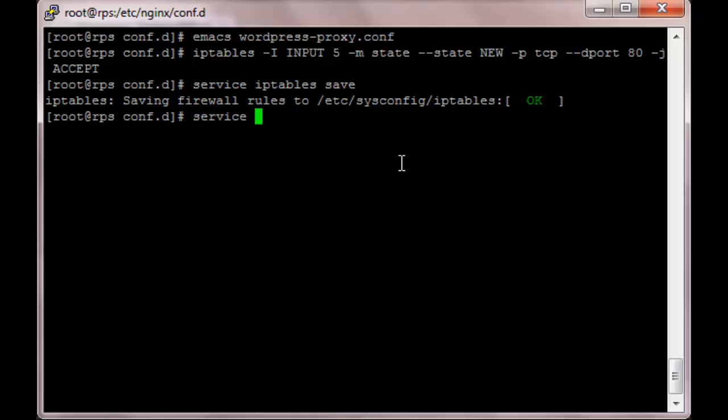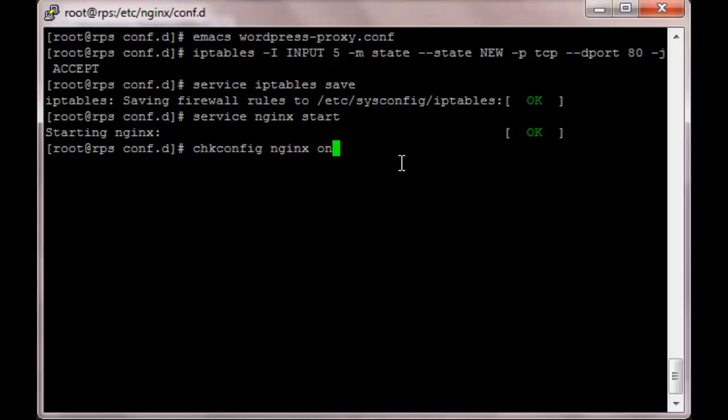Lastly, we can now finally start our service with service nginx start. And one thing I've just recalled that I may have forgotten to do earlier is to ensure that Nginx is configured to start when the server starts. You can use chkconfig nginx on to make sure that that happens. So at this point, Nginx should be all set up, configured and ready to go.